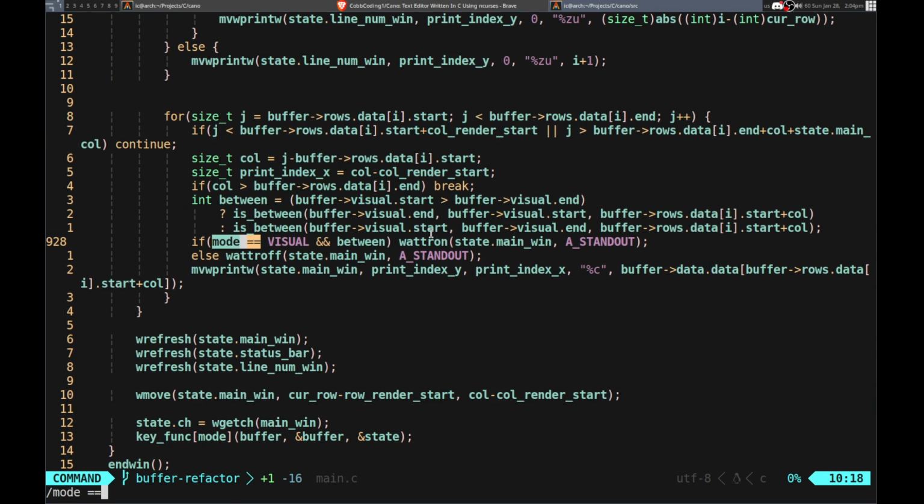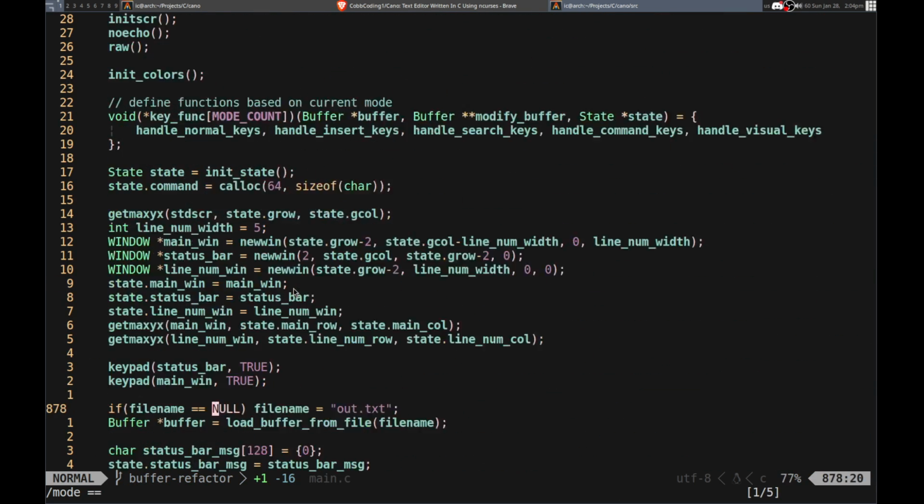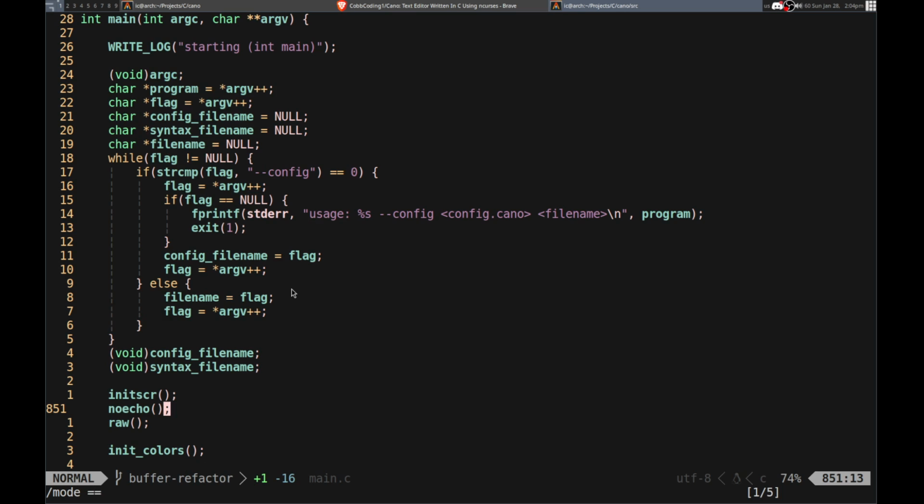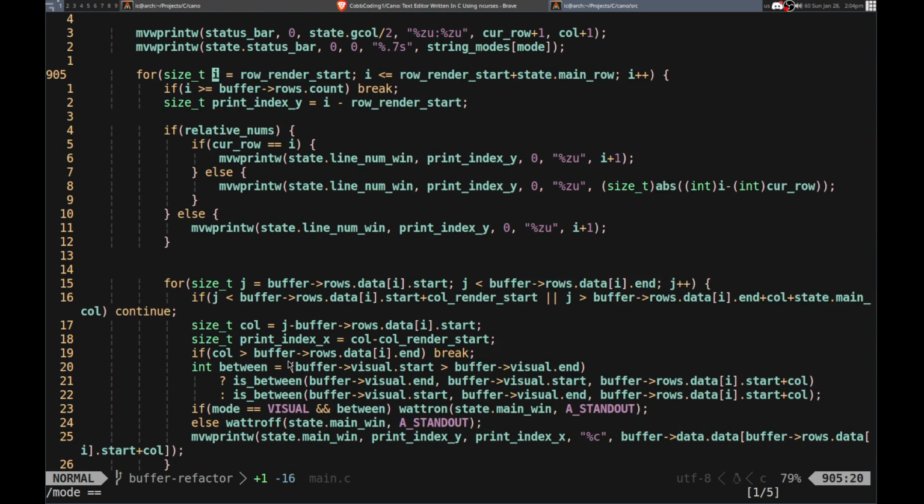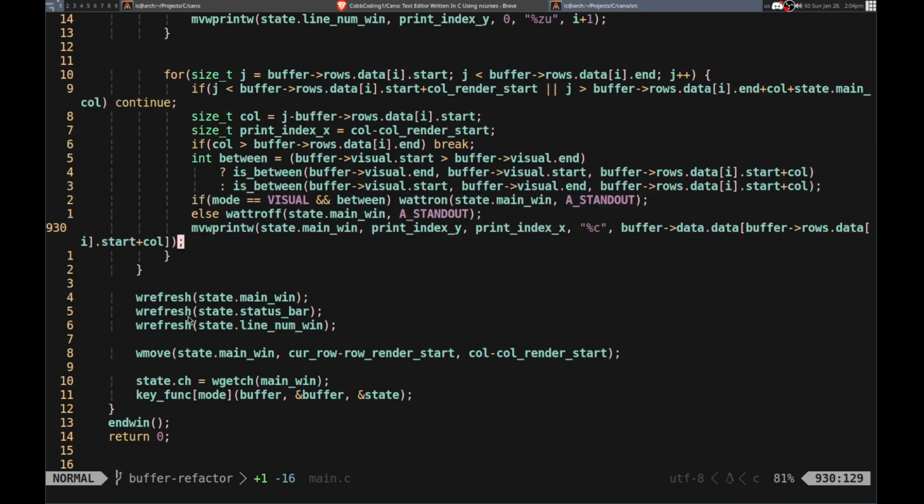So let's go to mode. Let's see, how do I want to do this? Basically, if the mode is command, when we're printing stuff out, we need to do some stuff. So what is this about? This is the highlighting. Yes, it's going to be down here.